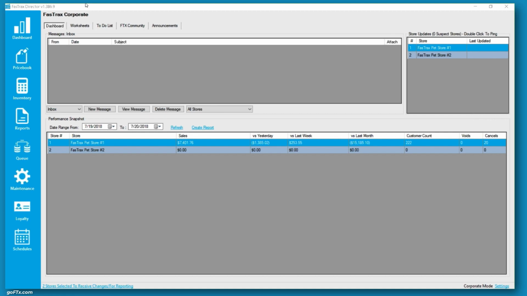You set the schedule up in Director, and this can be done in both corporate mode and store mode. Corporate, of course, whenever you generate the schedule, it goes to the queue. You send the queue down like any other change at corporate. In the store mode, it's all local. So whenever you make a schedule, it's going to be at that store and only that store.